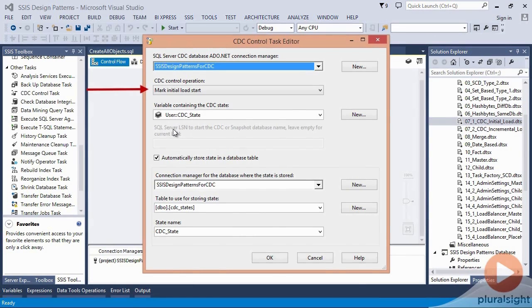For this stage, we need to mark initial load start. And what that simply means is telling CDC, hey, this is the first time we're going to be loading data into the table, so set a flag that says this is the starting point for new data. We have to have a variable, which is just a string variable, that it can use to hold our CDC state. Again, the CDC state is a special value that indicates what is going on with change data capture.